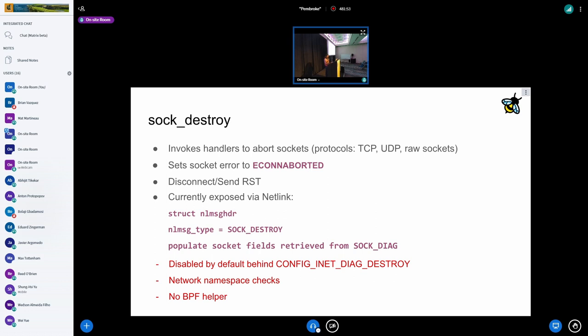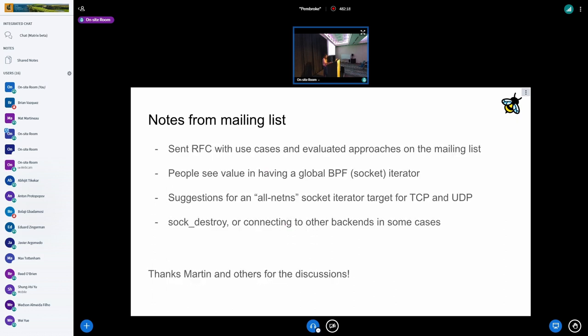The netlink infrastructure, the sock destroy infrastructure specifically, is behind a special config, which is CONFIG_INET_DIAG_DESTROY, and this is disabled by default. So this is a common theme, which is the network namespace aware checks that we have here. And additionally, there's no BPF helper available for this sock destroy API as of now.